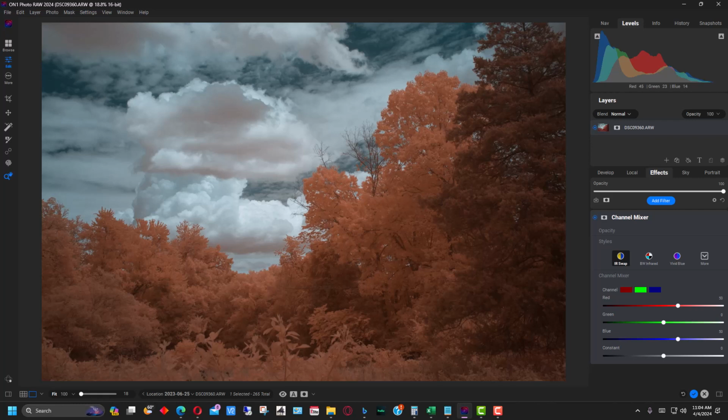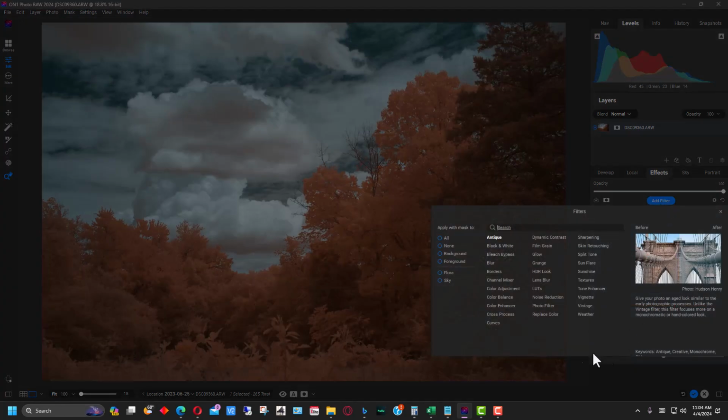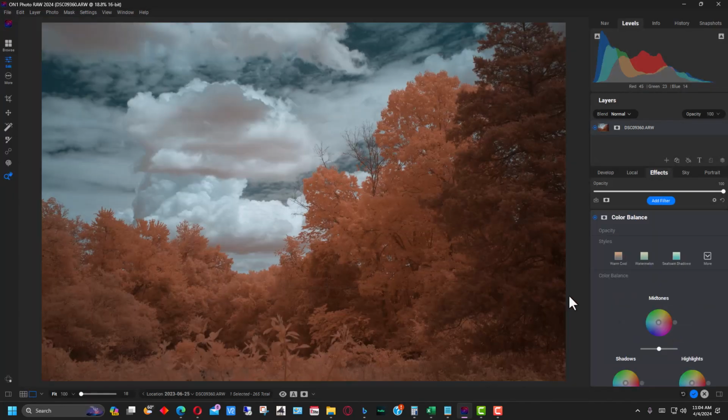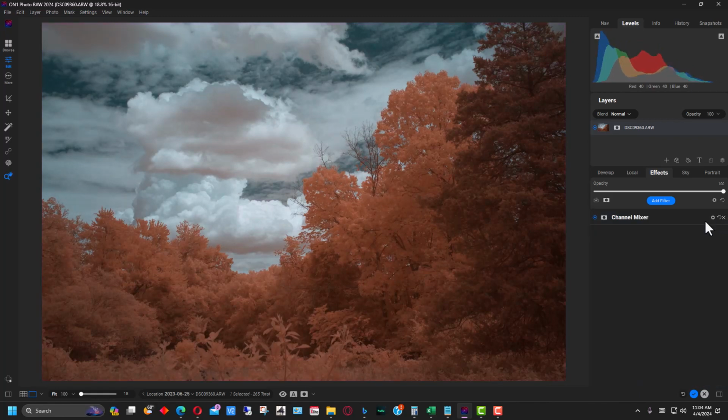Now the other thing to remember when you're editing in infrared is you can use other effects and filters and adjustments within ON1 to adjust the color. Sometimes they'll actually end up giving you the opposite effect. So if we go in here and go to color balance, for example, we can take these wheels and mess with the balance as well if we want to make fine-tuned adjustments. So you can experiment with some of these other things as well.